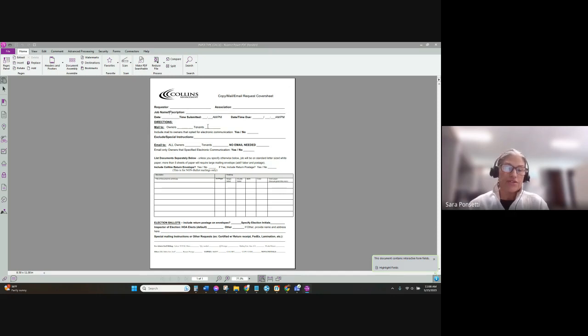Mail to owners. Sometimes associations will have you mail to tenants, renters. So if so, that's where you would indicate it. Include mail to owners that opted for electronic communication. So usually that's always a no. The certain times where that would be a yes would be things like ballots or those types of mailings. But generally that's a no. But you can define that.